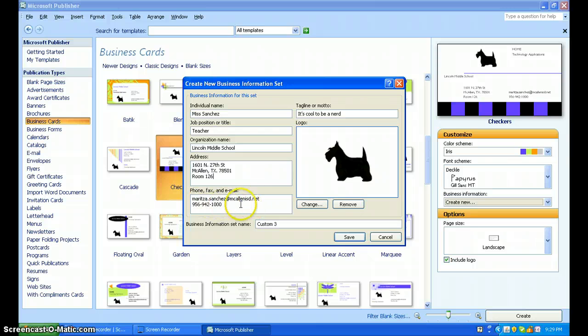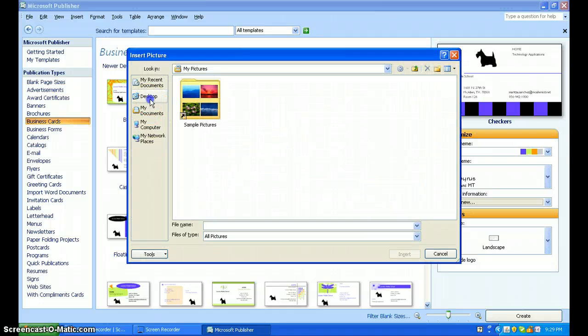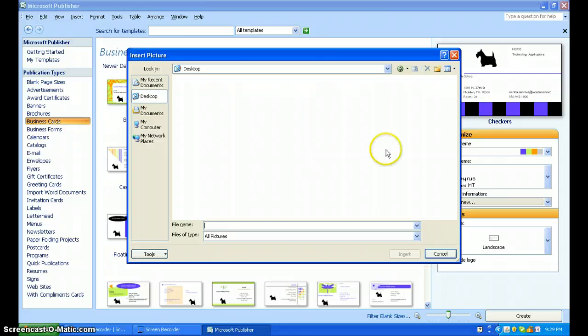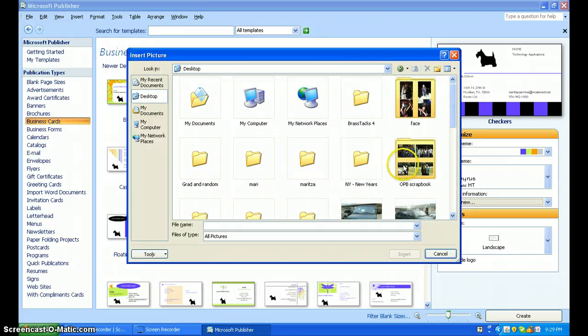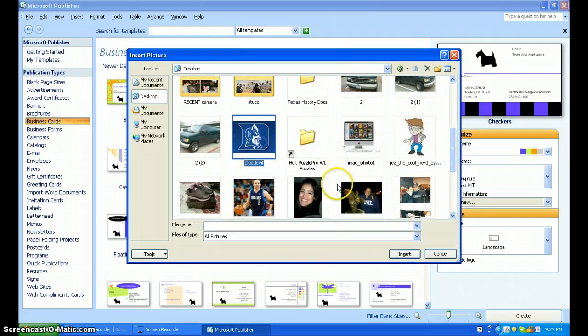I'll quickly put my email address and the school number. And let's say I don't want this little Scotty to be my logo. All I have to do is change it. It'll take me to files on my computer that I have saved. So I'll just go to my desktop and I want to add something. Let's see, what can we add? I'll just pick the Blue Devil. I'll insert it.